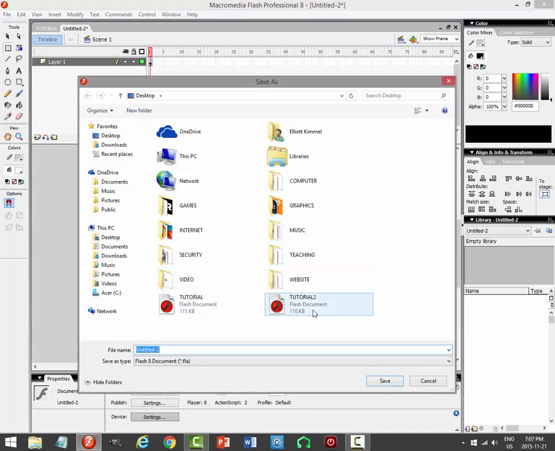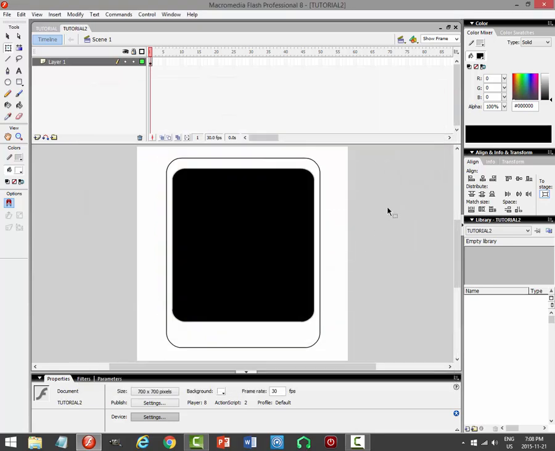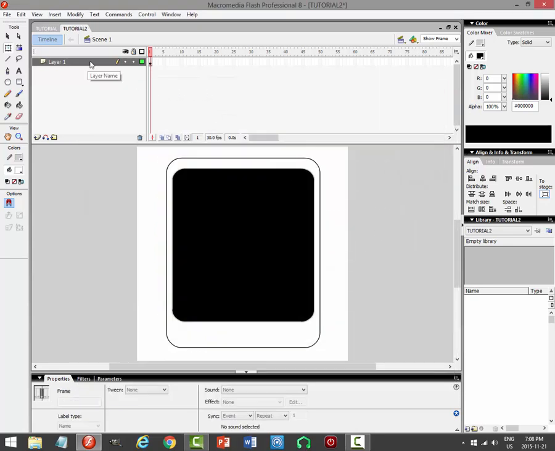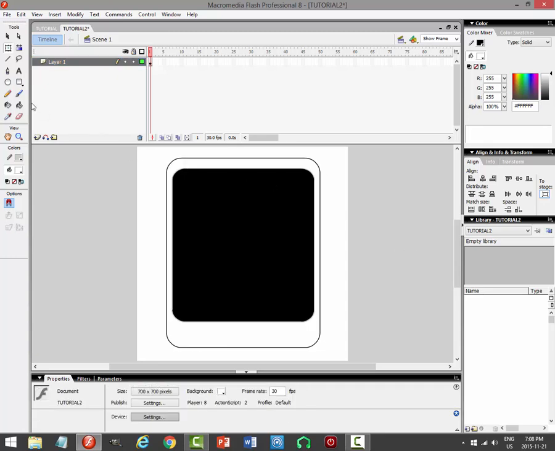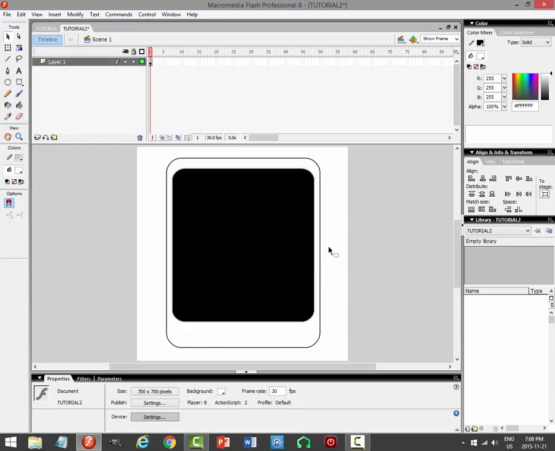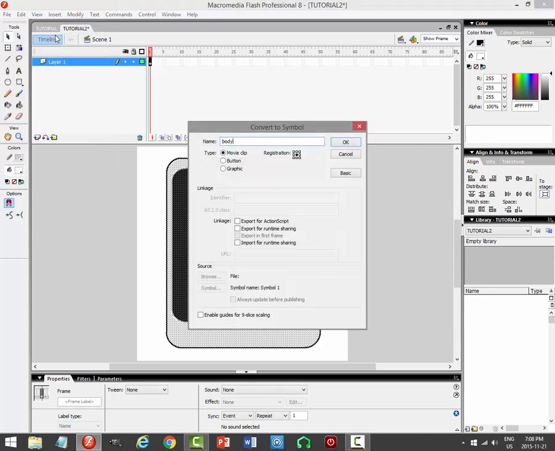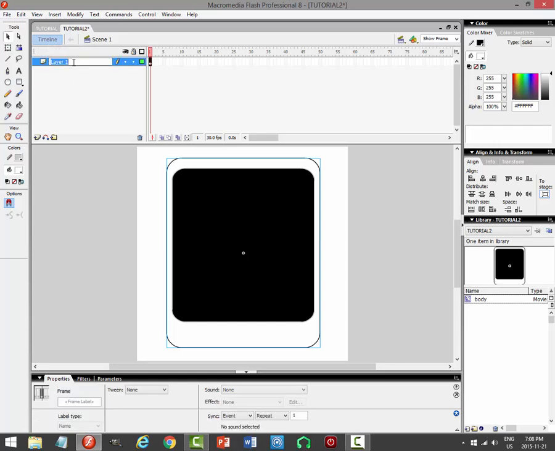Let's save this as tutorial 2. That's good enough. Save that as tutorial 2. Okay, constantly saving. All right, so this is essentially going to be the body, and I can see that I don't have it completely filled in. Let me try that again. Okay. This is essentially going to be the body of my interface. So I'm just going to grab it right now. I'm going to convert it to a symbol and call it body. And I'll call this body as well.